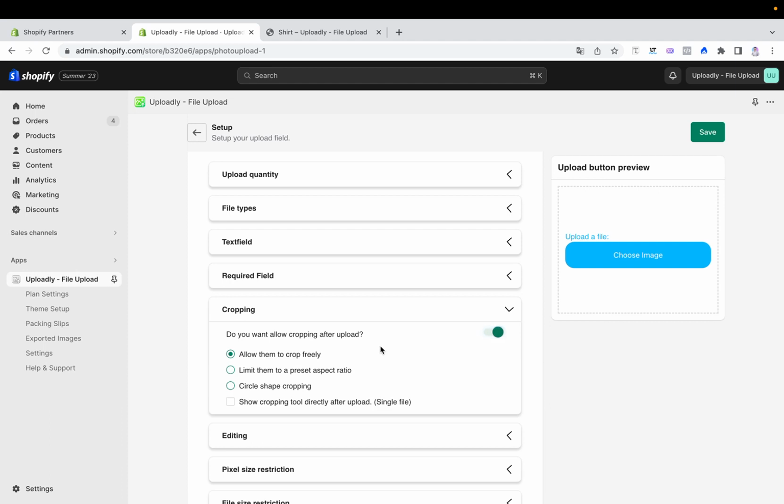We'll enable it, and then you'll see here different kind of opportunities. Allow them to crop freely, but let's say in this case we want to have the circle shape cropping, so I will tick this one and will also click the save button. Here I also have the opportunity to tick this as well, show cropping tool directly after upload. This would be an option so that the clients don't have to click manually to crop it. But let us enable it so that you can see what I'm talking about.